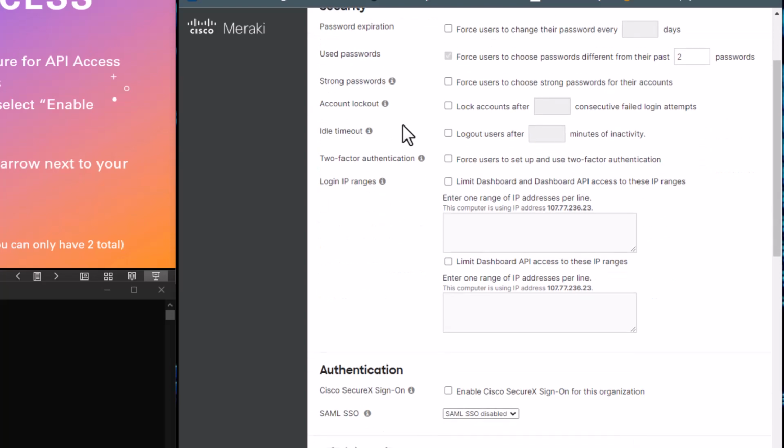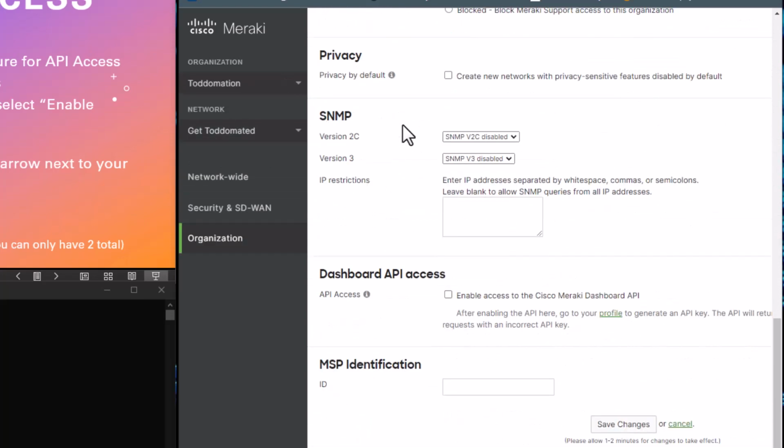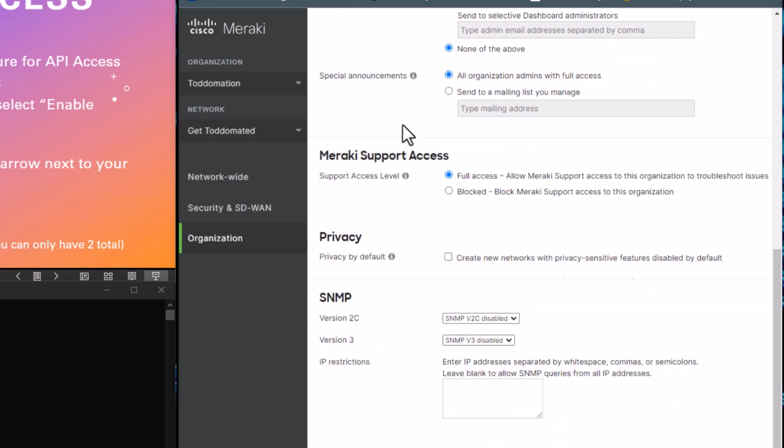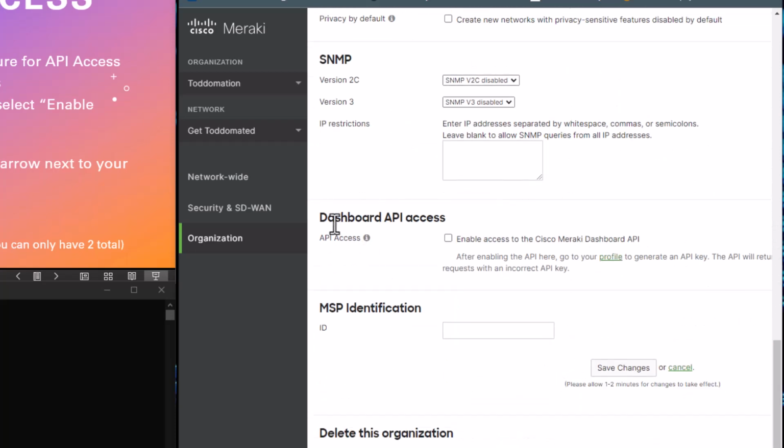Once we're in settings, we're just going to scroll down. And if this is a default organization, this will not be enabled. So we want this dashboard API access right here. Okay, so we're going to turn on the API access by clicking that checkbox next to enable access to the Cisco Meraki dashboard API. And then we're going to save those changes.